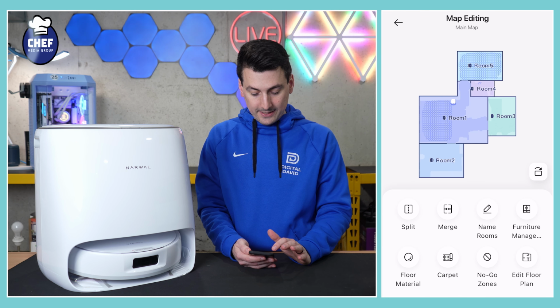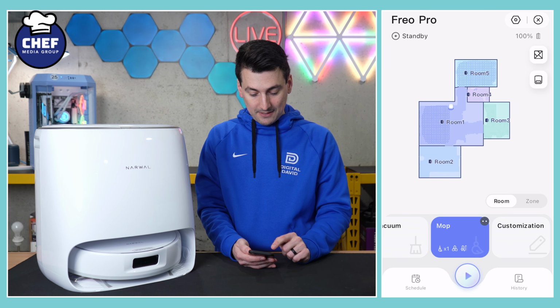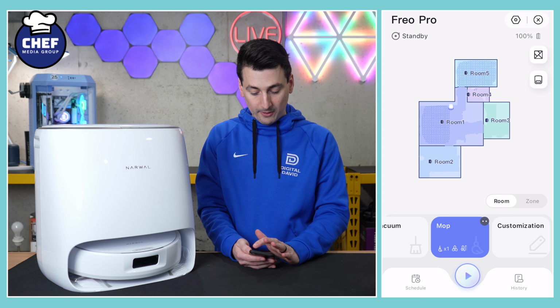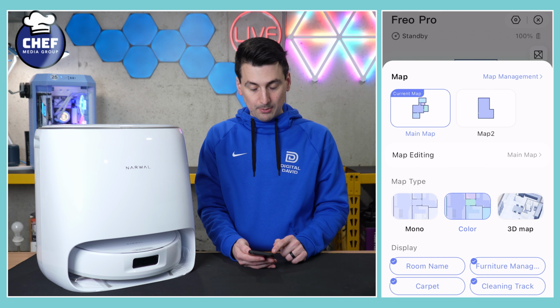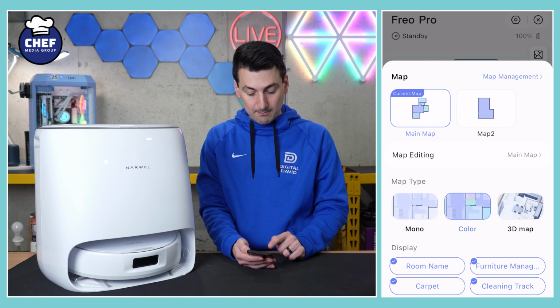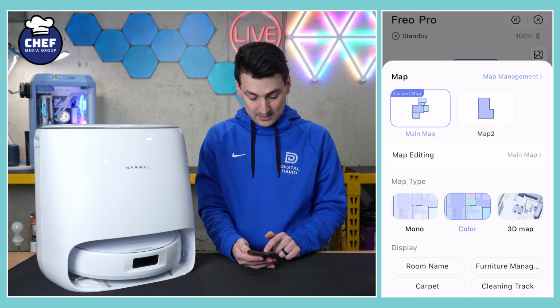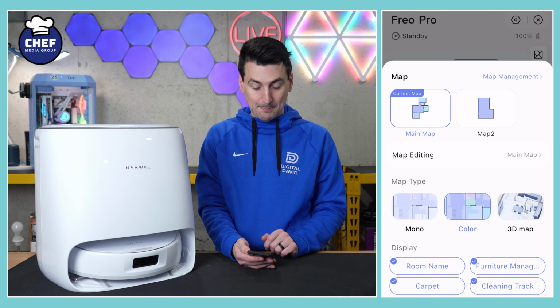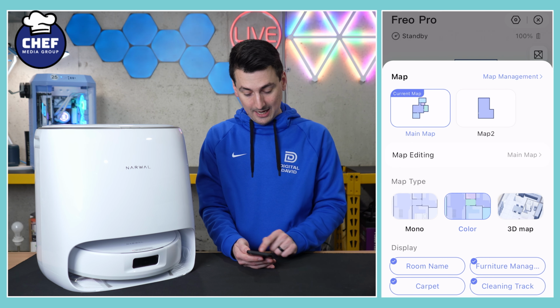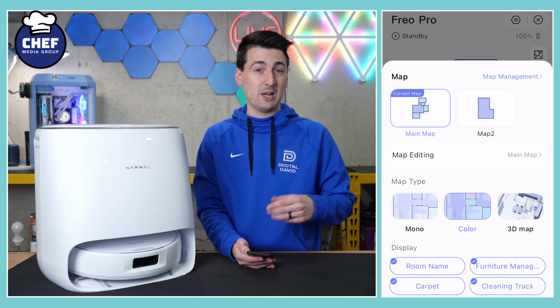And back on the map editing screen, if we hit that back arrow in the top left-hand corner, we actually have a couple more things to go over in that same map icon. So below map editing, we have our map type: mono, color, or 3D. And then we can choose to display these features at the bottom on or off of the map if you want to clean it up a little bit, tidy it up. You can choose what you want to display or not display.